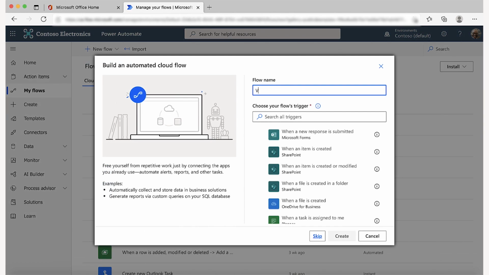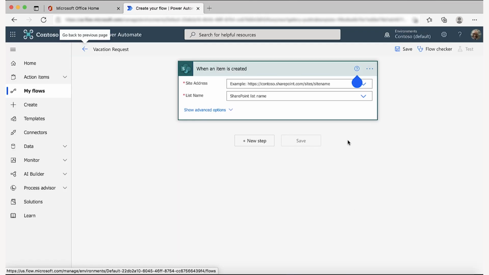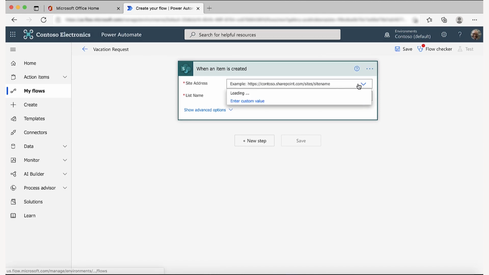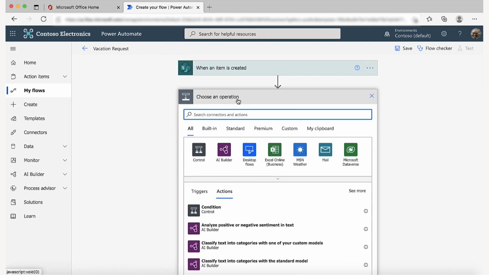Give your flow a name. And under Choose Your Flow's Trigger, I'm going to select when an item is created from SharePoint. And click on Create. Under the site address, locate your SharePoint site. Mine is for Marketing Department. And the list name, in this example, is Vacation Requests. Click the plus New Step button to add an operation.